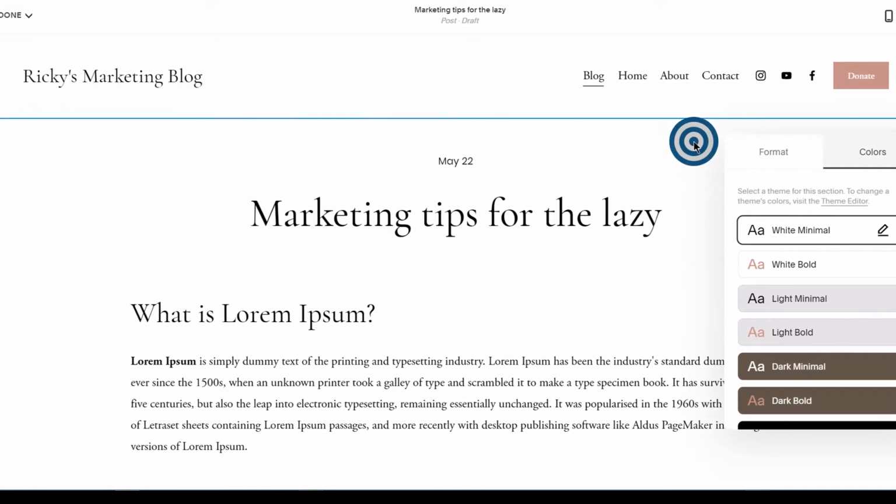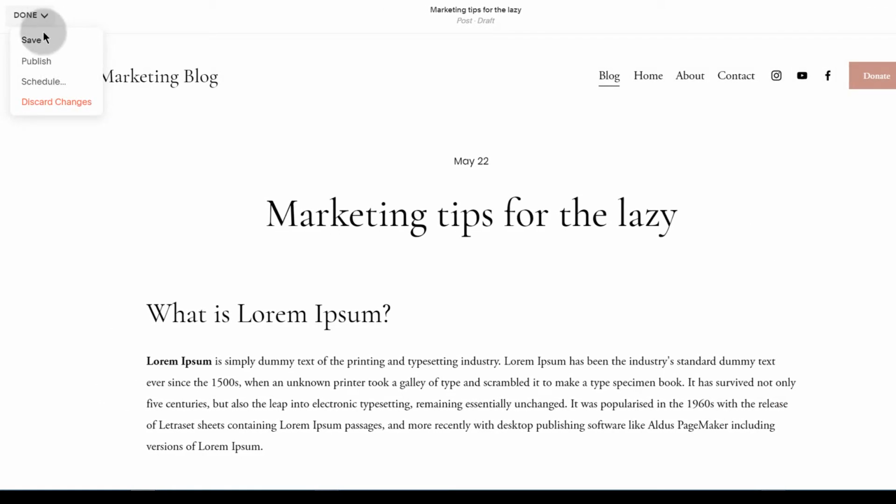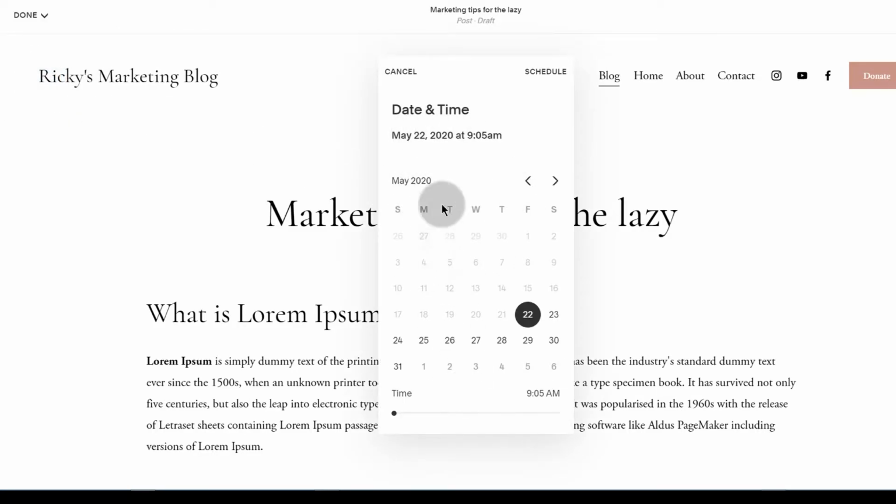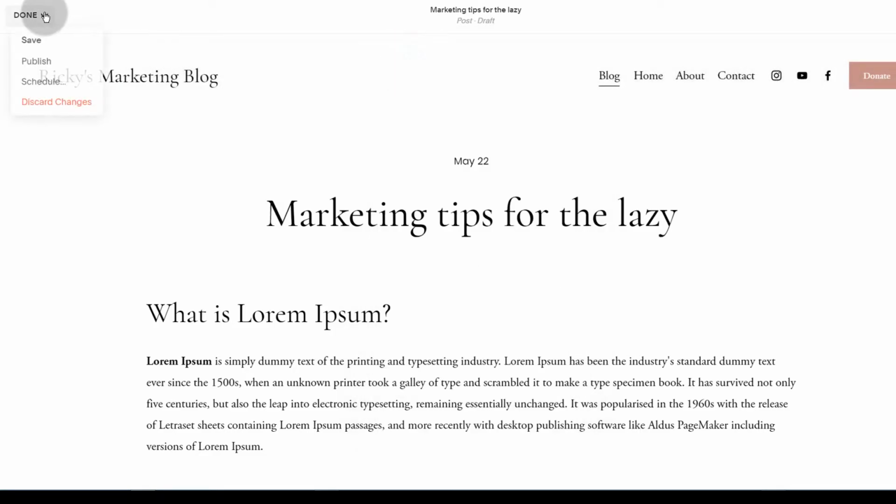So I'm just going to click outside, and here I want to show you that you can save the post and it will be saved as a draft. You can publish the post and it will be public. Anyone can visit it, and you can also schedule the post if you want to. Just click there to schedule the post, and you can choose a date when you want the post to go public. For me, I'm going to click on save.